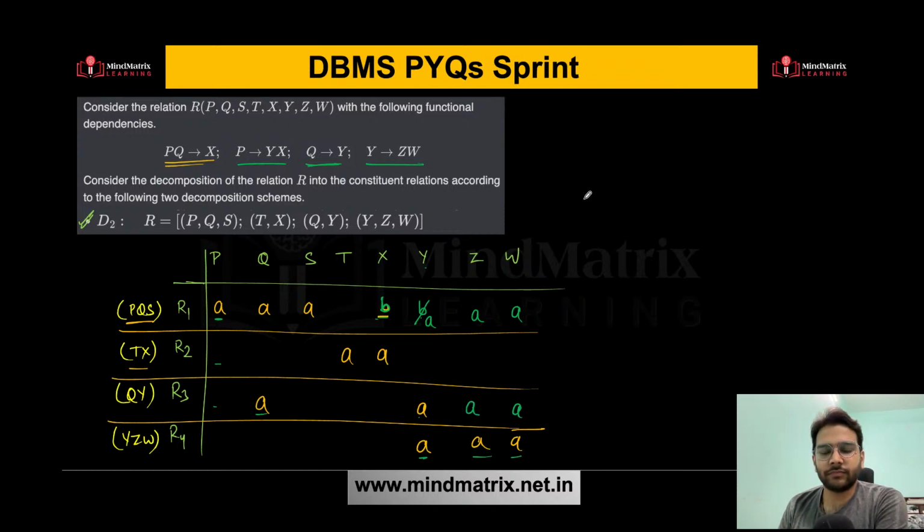Is this clear? Now, so far, if you carefully observe, no row is filled entirely with A, right? So what to do? Again repeat, again check. From the first functional dependency, again check and then see whether there is any further change or not. PQ determines X.